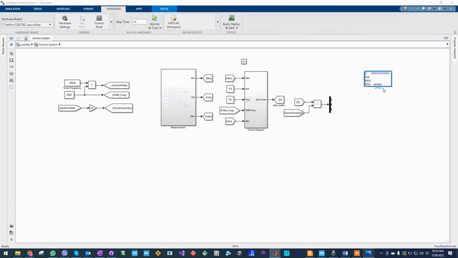So T is the timer period, omega WA is the reference value, while RED and FED are the deadbands. We connect this value to WA because it is the reference value. The timer period is the timer period clock.